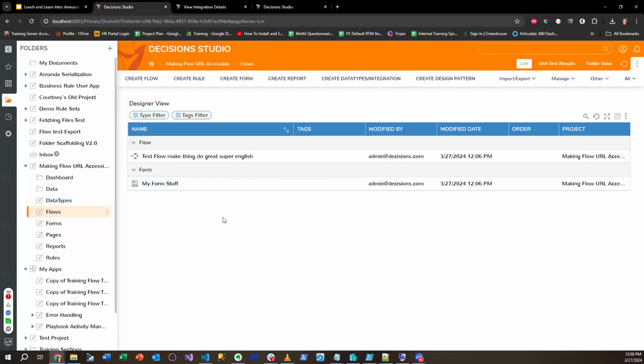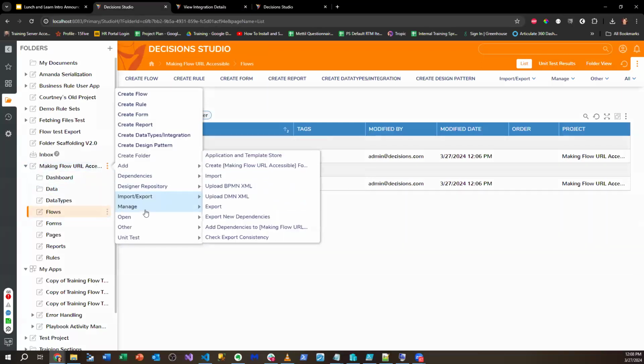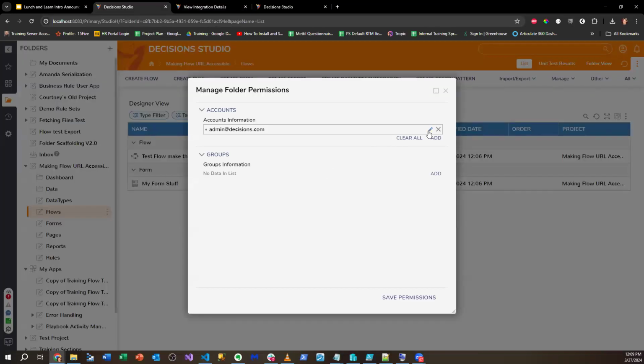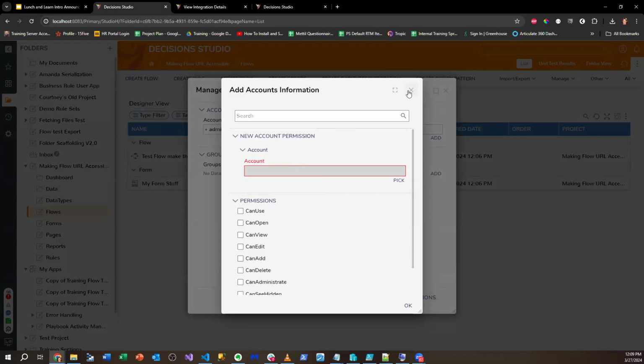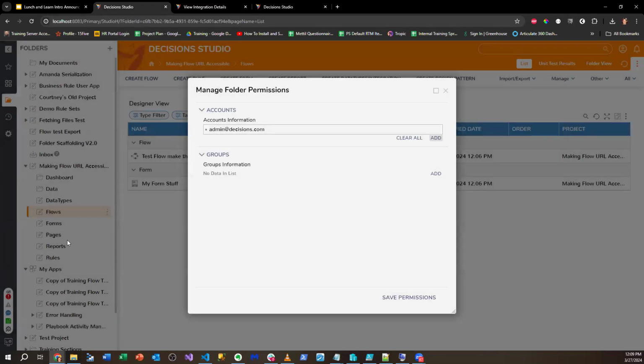I'm gonna close and save this, so I've exposed that. Let me make sure I have permissions. Can I add the guest account? I don't know if I can add the guest account. I guess you can only add groups. So, all right, here's the thing.